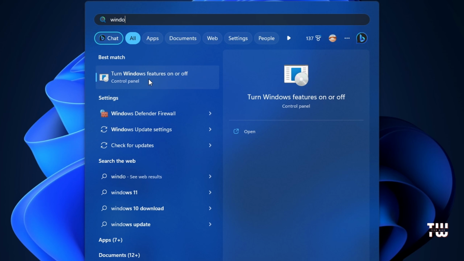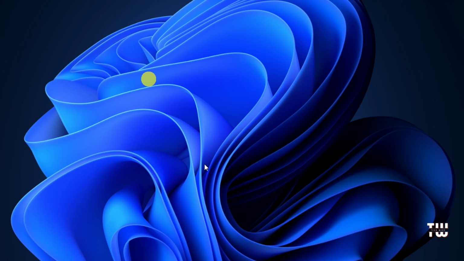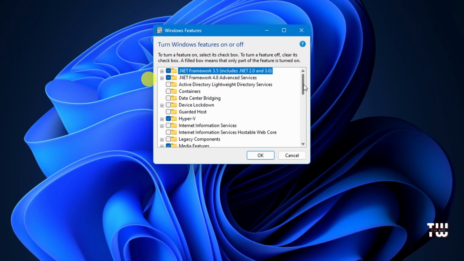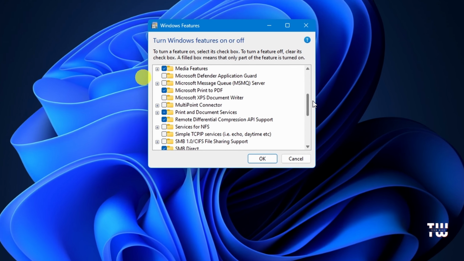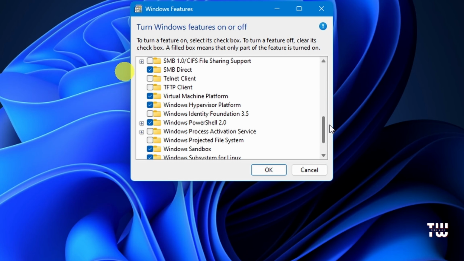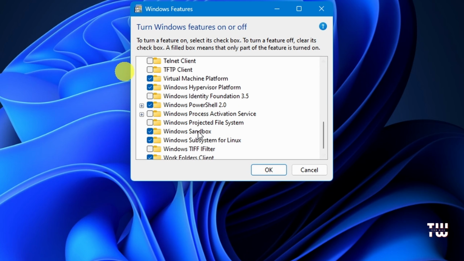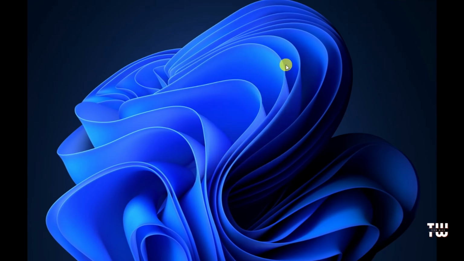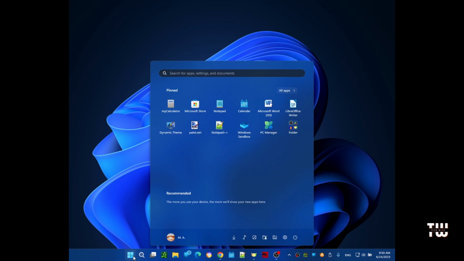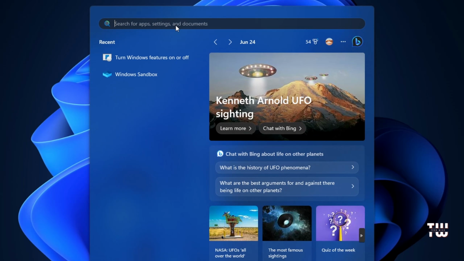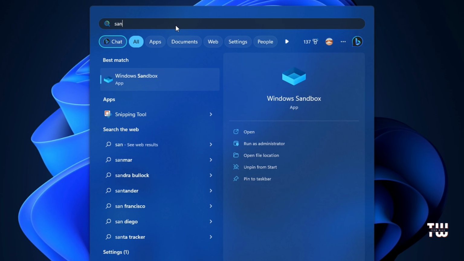Turn Windows features on, click on it, and let's scroll down until we see Windows Sandbox. So here it is. Mine is checked. If yours is unchecked, make sure to check it and click OK. It will install the feature and ask you to restart your computer. Once restarted, click on Windows and search for Sandbox, and you should see this icon. So let's click on it.